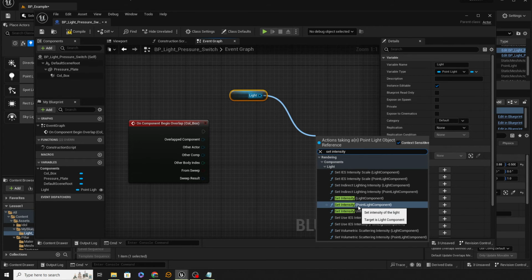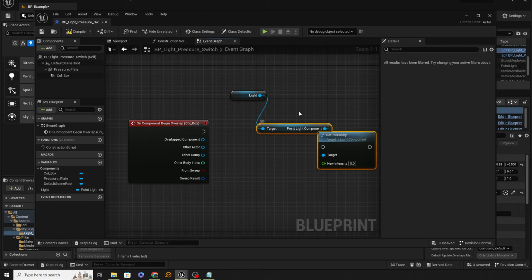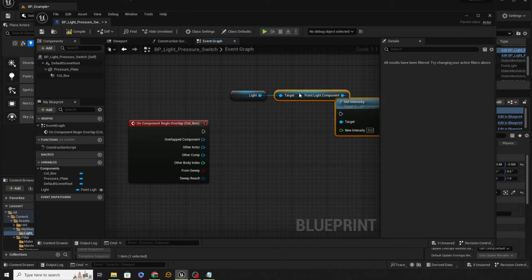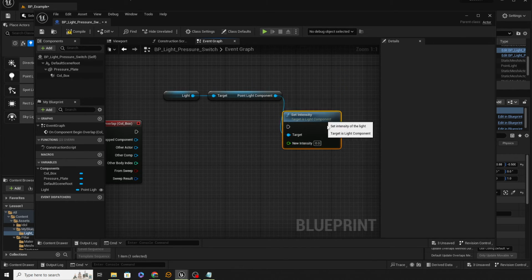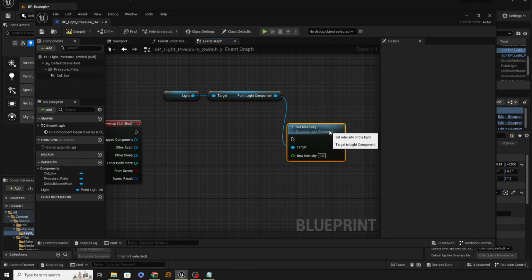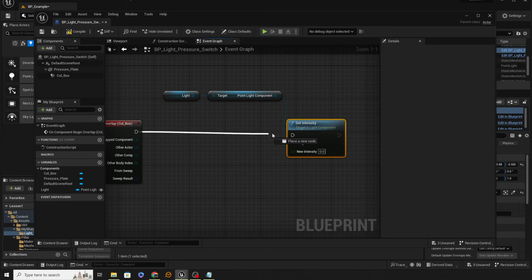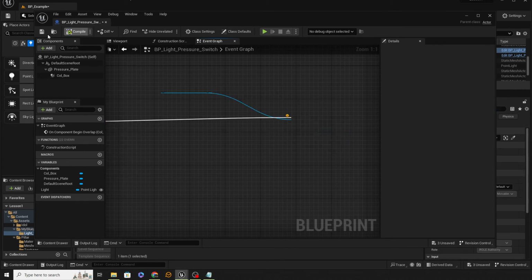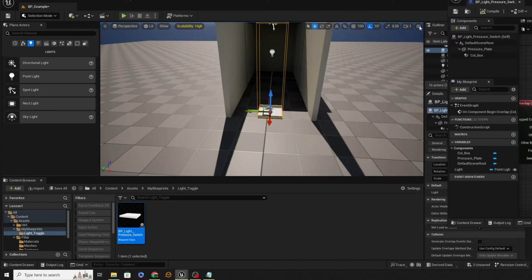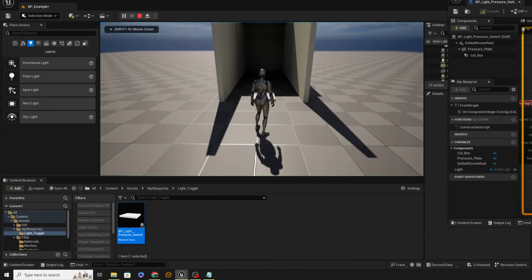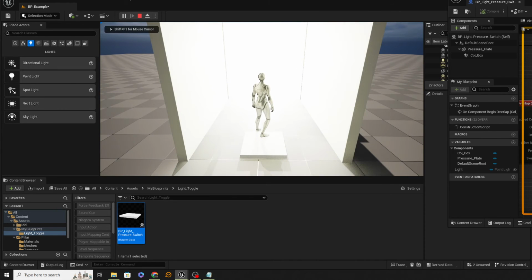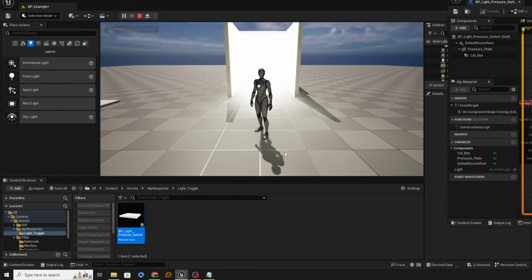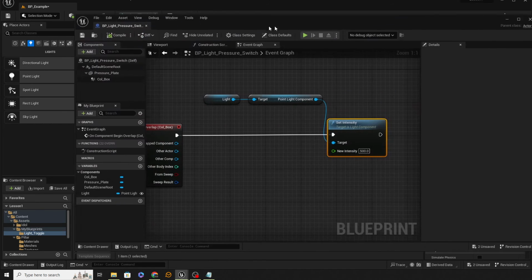So set intensity of the point light component. Let's just tidy this up a little bit. There we go. And connect these two together. And I'll set this to a nice high value again, maybe 500. Not that it needs to be that bright, but you get the point. Now, because I've compiled, if I play from here and walk over, boof! Let there be light. Let there be light indeed.